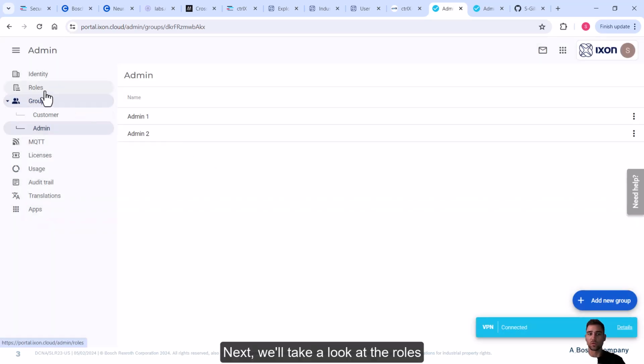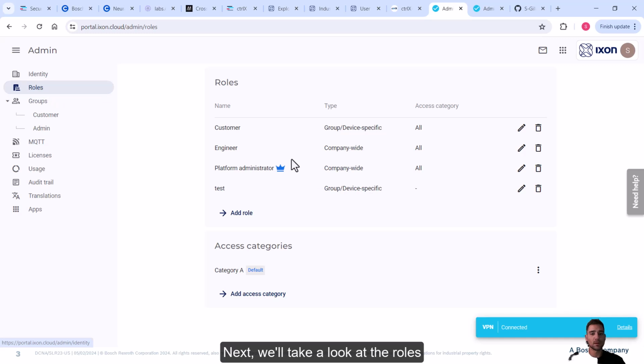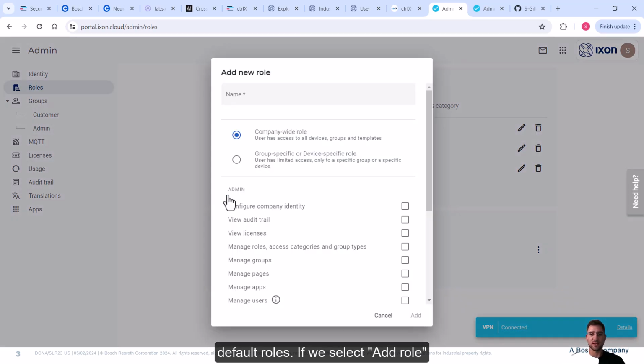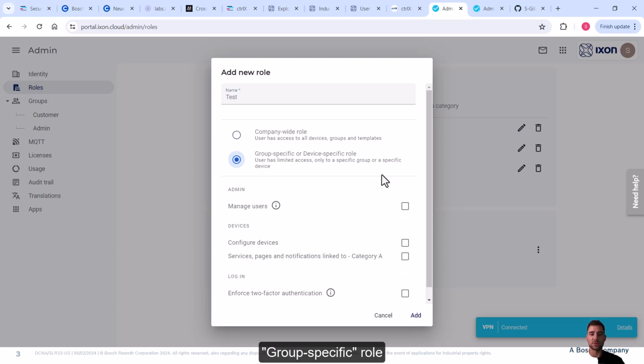Next, we'll take a look at the roles. So underneath our roles, we have a number of default roles. But if we select add a new role, we can apply this role as company-wide, which means it has access to every device and group and template on the IXON Cloud account, or it can be specific to a certain group or even at the device level. So we'll call this role test, and we'll make it a group-specific role.